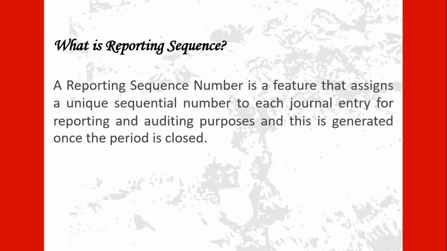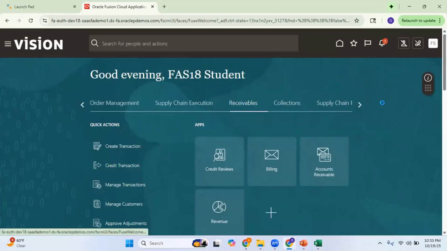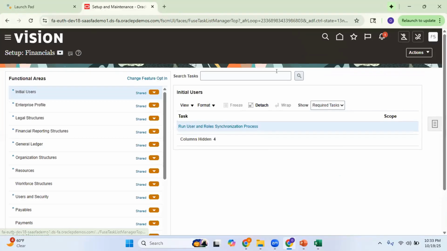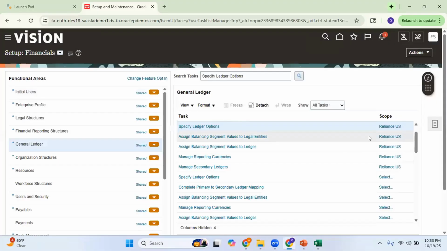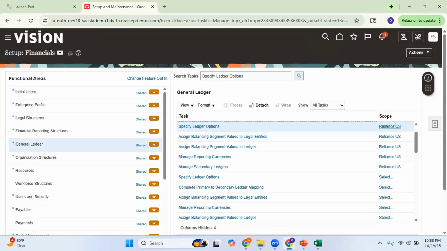Now let's get into the details as to how we assign these sequences. But before we even assign the sequences, there is a first prerequisite: under specify ledger options, we need to enable the sequencing. So the task for that would be specify ledger options. Go to your setup and maintenance, specify ledger options, and select the ledger. Under my scope, my ledger is Reliance US, which is already selected. So click on specify ledger options.